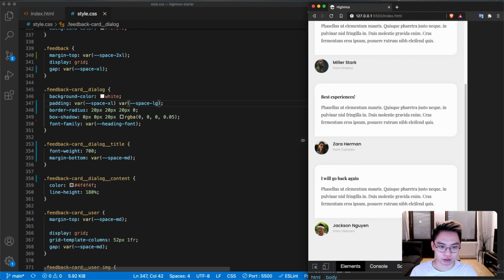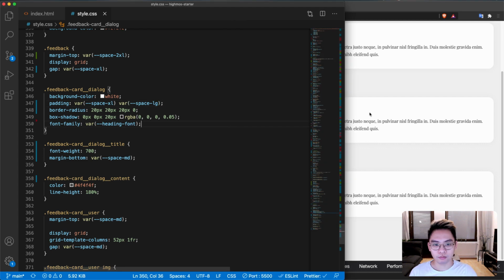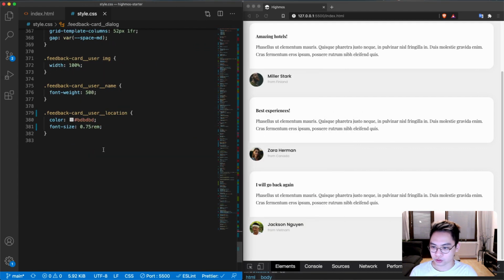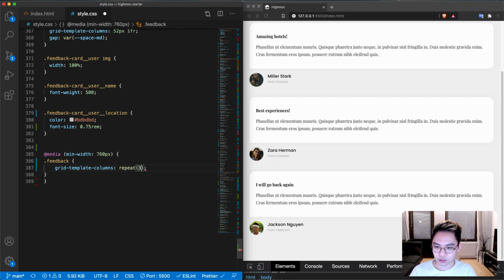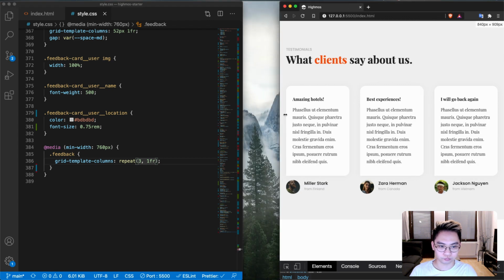And let's make the screen a bit bigger as well. And now around here, we want to have 3 columns. So let's go to the bottom and say media, and if the grid is bigger than 760 pixels, we want to, I guess, be mid width. We want to select the feedback, and let's say grid template column, with template column, we want to have 3 columns. So repeat 3 times, one function. Alright, I think it looks good.